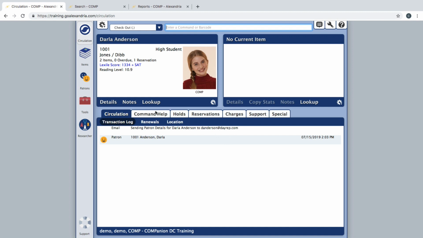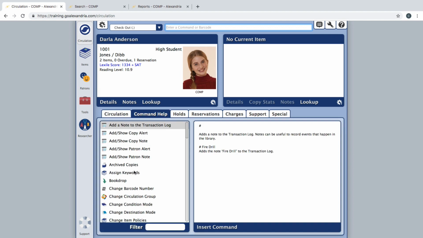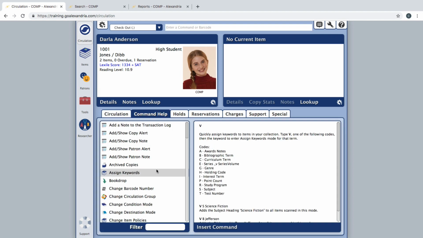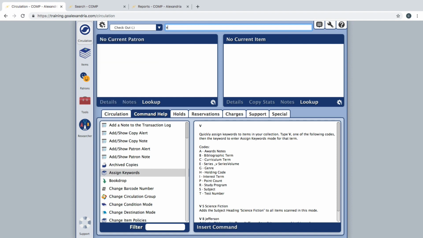To go along with the patron details enhancement, we've also got new ways for you to interact with your item information. Namely, if you go into the Command Help section, you'll notice that under the Assign Keywords command, we've added a new option for series and volume information. This means that right here through your circulation window, by simply using that VE command, you can go ahead and get all of that information added onto your item records.